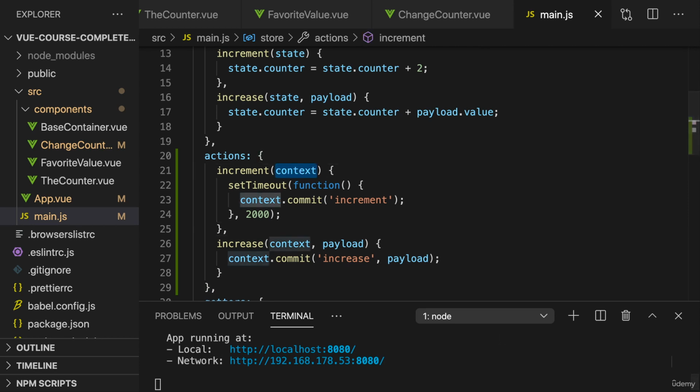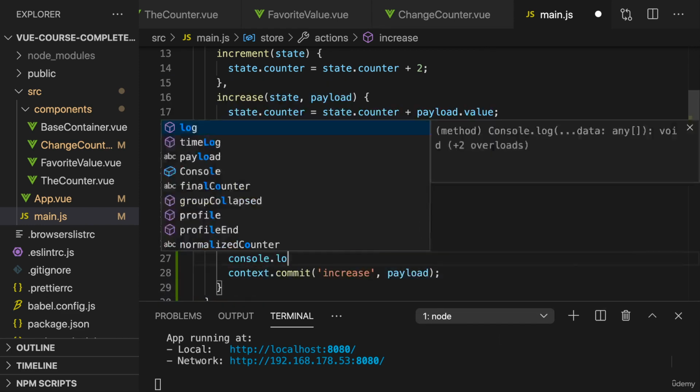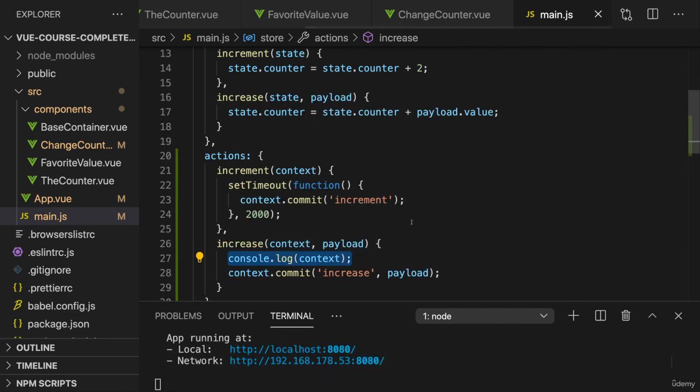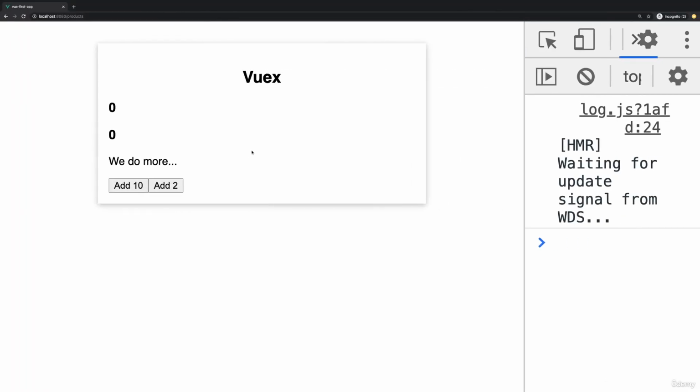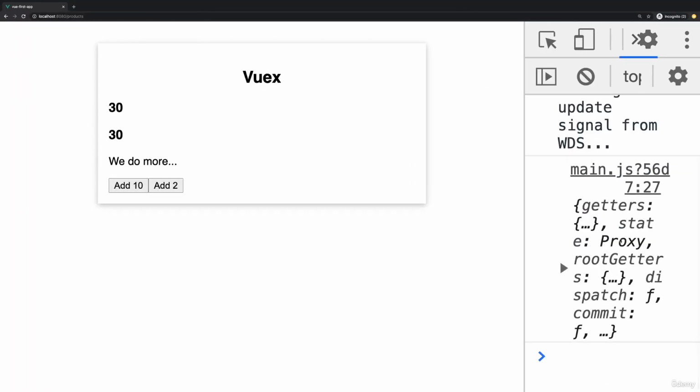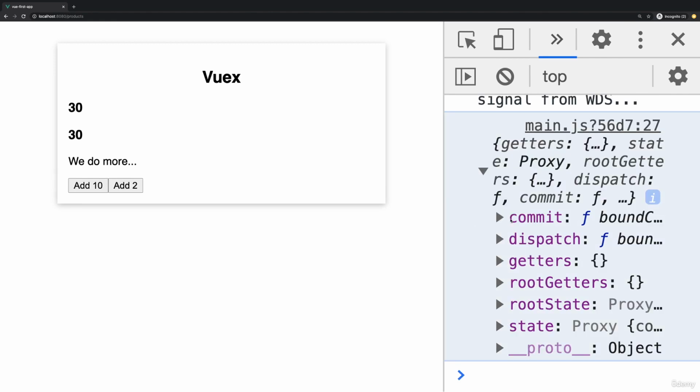Now, I did mention that we have this context object, which we get as an argument automatically, and that it's full of interesting things. Thus far, we're only using the commit method though. So what's inside of context as well? Well, we can simply console log context to have a look into it. So now I log it in increase. So if I run add 10, here is the log. And we see we got this commit method, which we already saw, but we see a couple of other interesting things. Let's ignore root getters and root state for now, but let's have a look at dispatch.